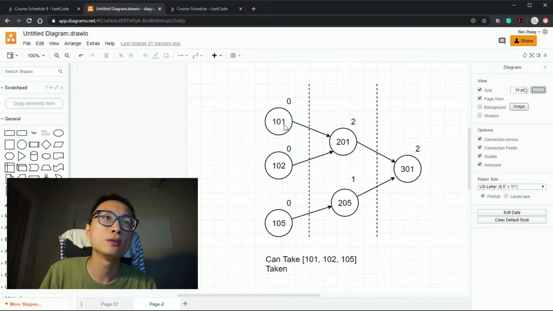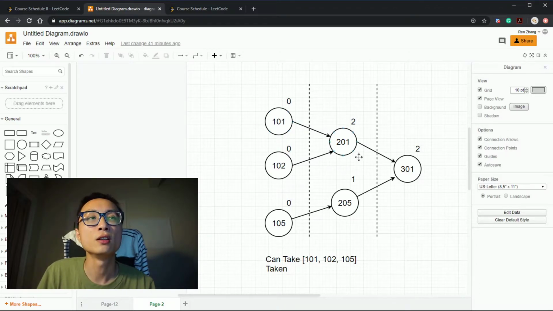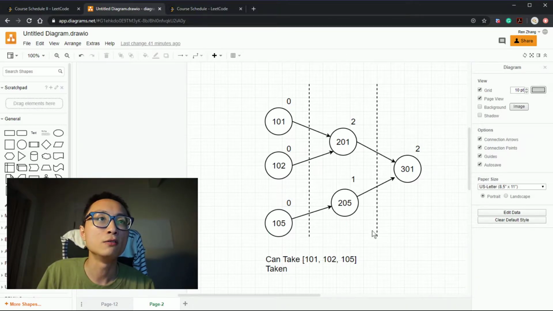and if we do have cycles, 101 depends on 201, 201 depends on 101, then there's no way that we can finish this. Otherwise, the strategy is going to be level by level, BFS search.